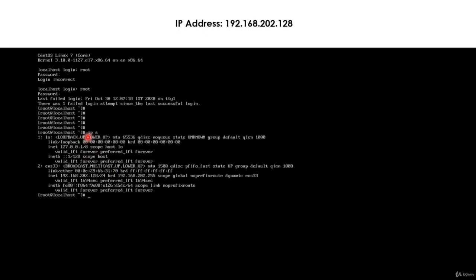Just type ip space a and then make a note of whatever IP address is there. For me, I got 192.168.202.128. Yeah, so 192.168.202.128, and make a note of that, and this is the IP address of your master node. And sometimes after rebooting it may change, so no worry about that, and just click on the master node and copy that IP address.